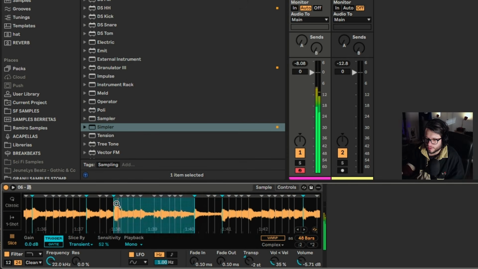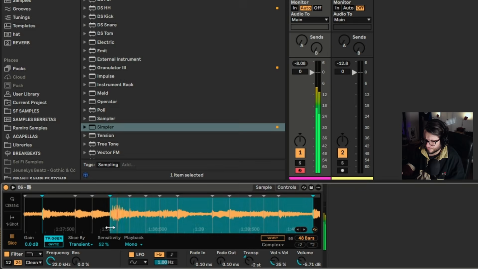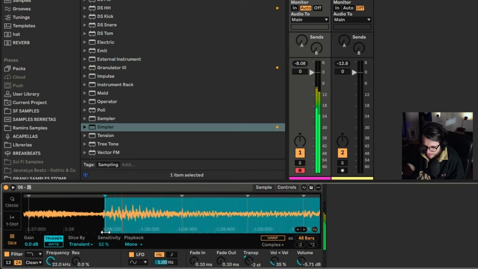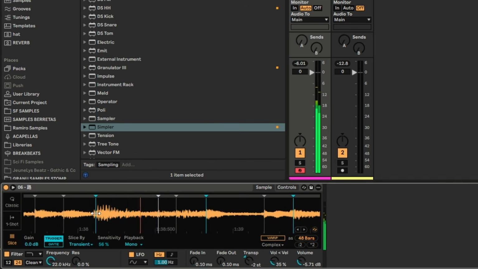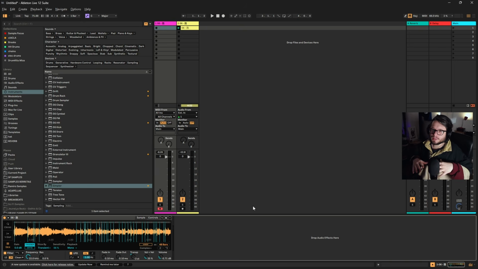In the case of this one, I don't really like where it starts, so we can modify that here by moving this around. You can see the ones that are deactivated here are the ones from the sensitivity going up or down. Those stay there, but we can delete them and add other ones. I almost never edit slices like this because I hate this system.